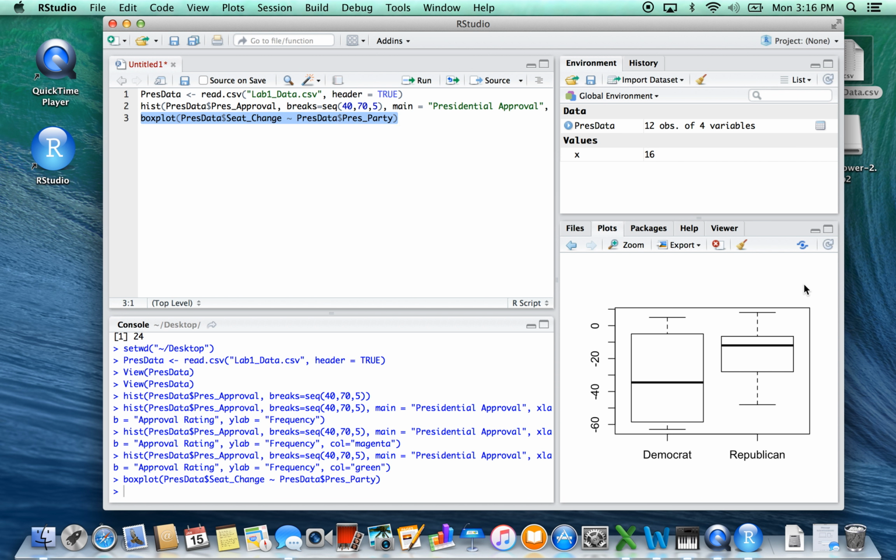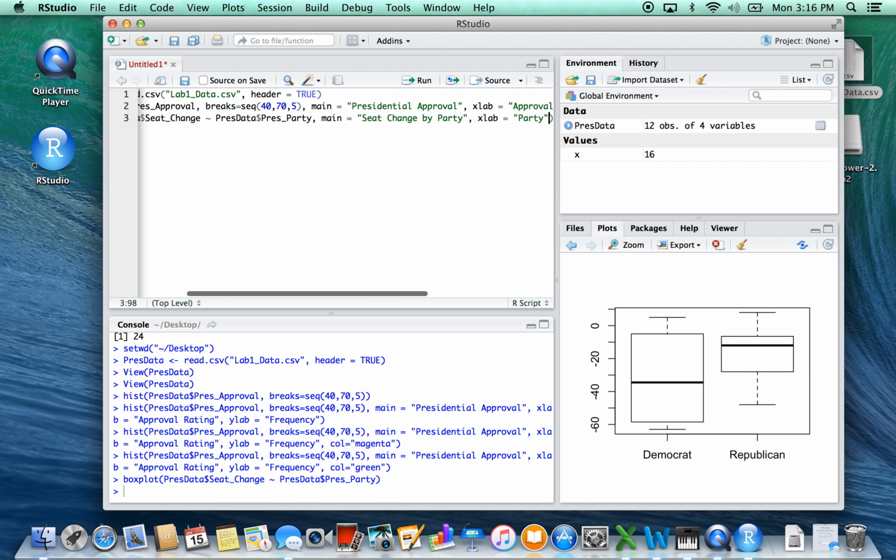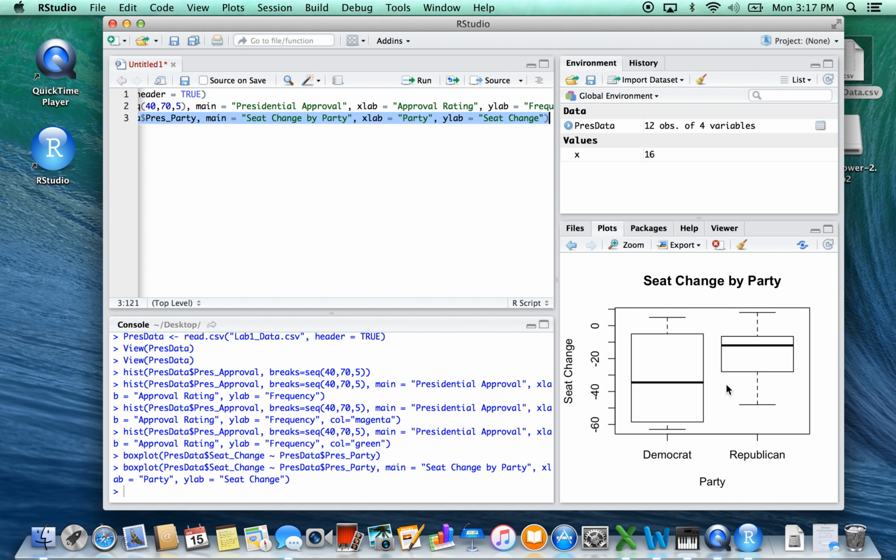Now, we're going to need some labels. So let's go back in and we'll make our labels just like we did before. Main equals seat change by party. Our X lab or X label is going to be party, and that needs to be in quotes. And our Y lab or Y label is going to be seat change. Again, these can be anything that you want. So let's highlight these and run it, and voila, we have some labels over here.